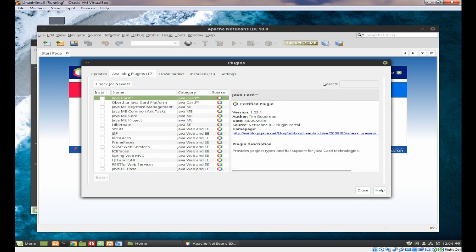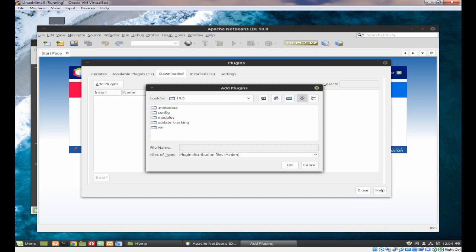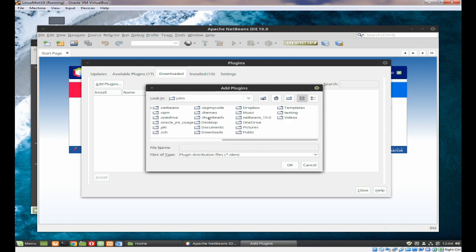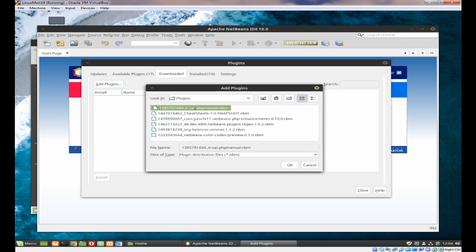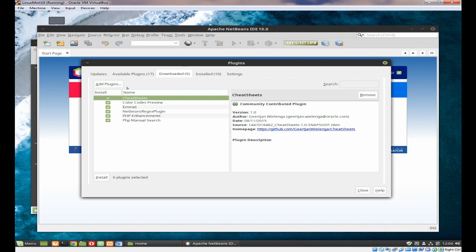Now, in my available plugins, if you remember, there's none there that I want, but I have downloaded the plugins that I prefer, and they're in, of course, the downloads plugins folder, and you can see here the various plugins that I like to have. So I've just highlighted them, click on OK. They'll come in and you'll actually get some information about each one.